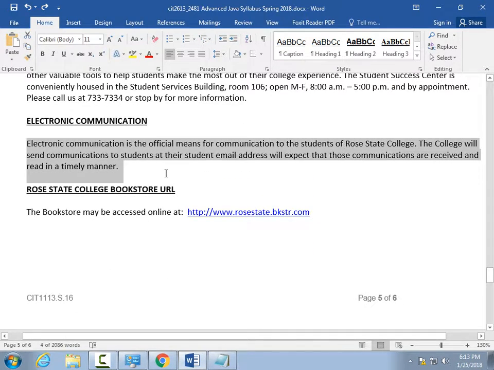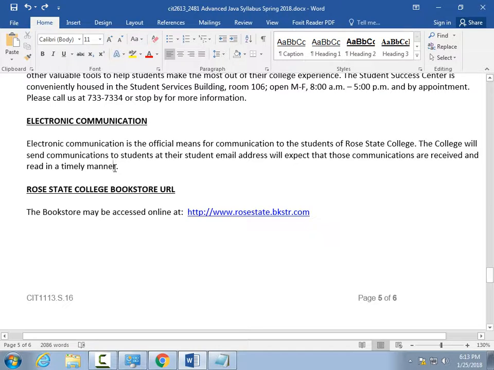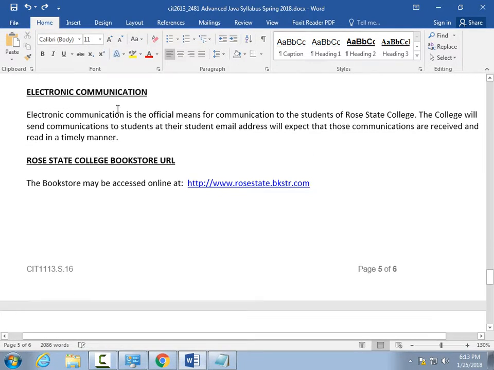As we've already mentioned, email is important. I do expect you all to check your email, and unfortunately I can't accept a home email address as something that I can blast the notifications to. If I send a notice out from D2L, it will only go to your Rose email address. So you'll need to be checking that.